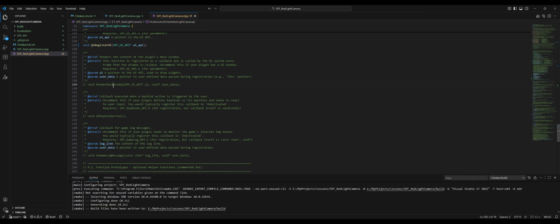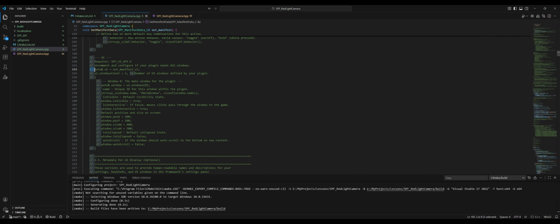We will need prototypes for the new UI-related functions. These are void onRegisterUI and void RenderFlashWindow. Step 2. Changes in SPF_red_light_camera.cpp. Now, let's make changes to the implementation file.